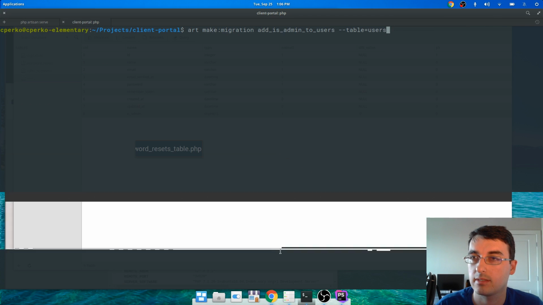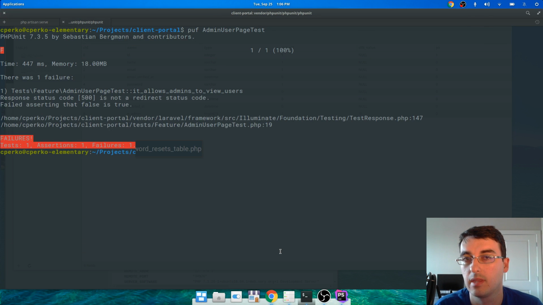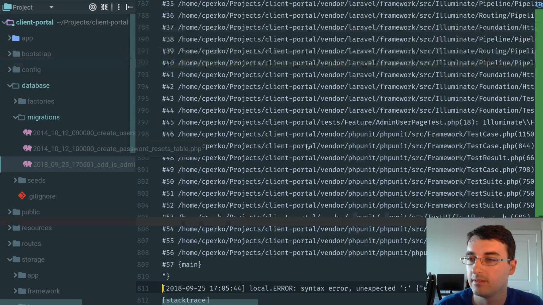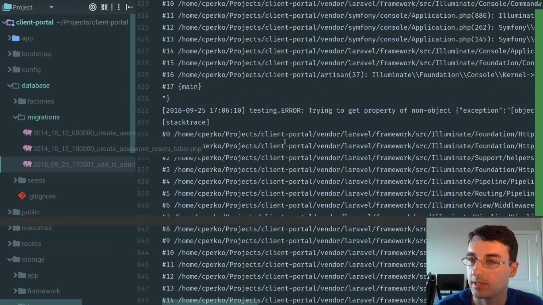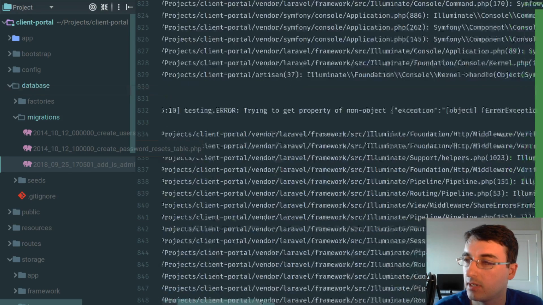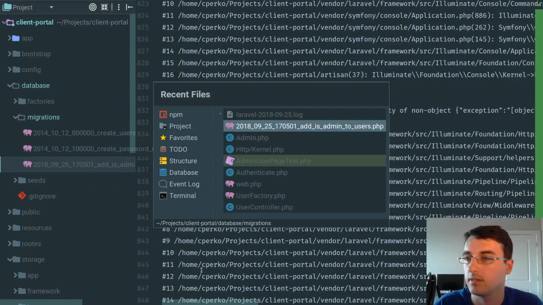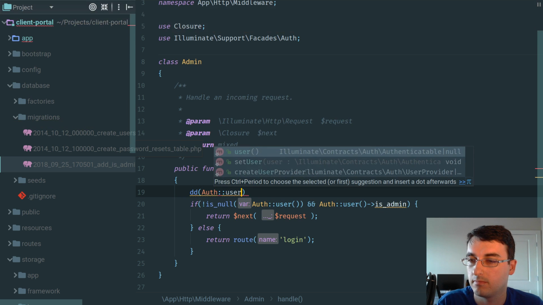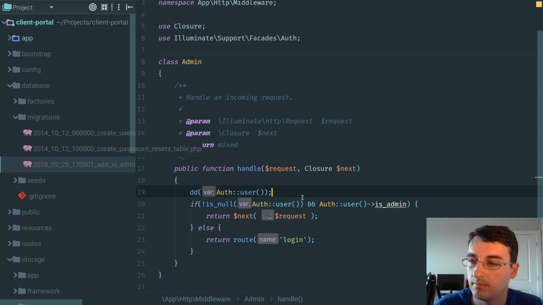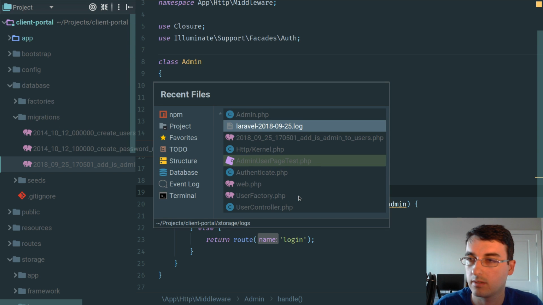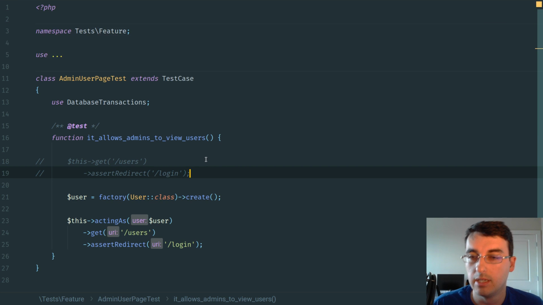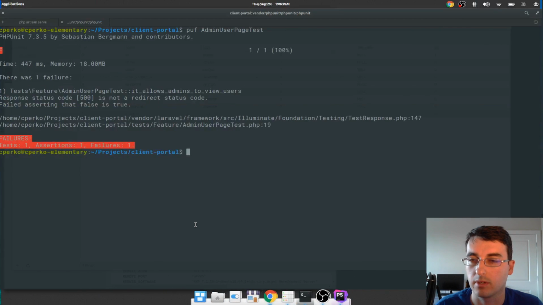Let's run our test now. Another 500. All right. We're getting there slowly. Unexpected colon, that was the other thing. Trying to get property of non-object. Alright, let's go into our admin. Let's dump our user real quick. I want to go into our test and get rid of this because I want to actually be logged in as a specific user and see what we're getting here.